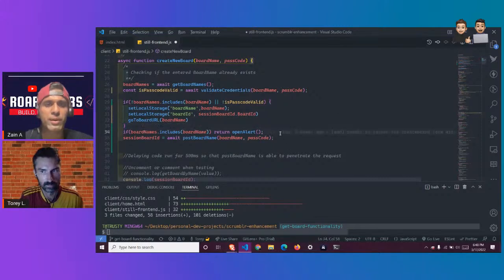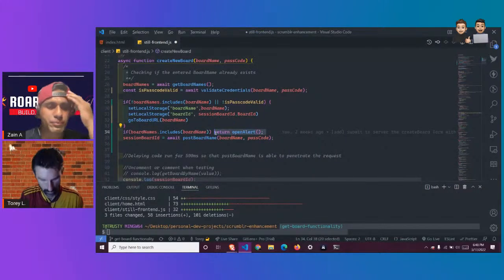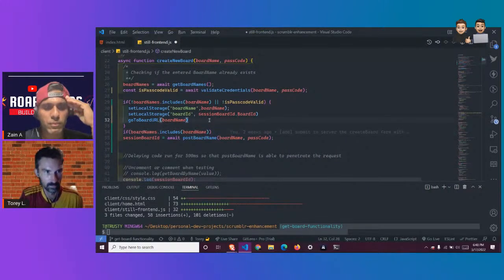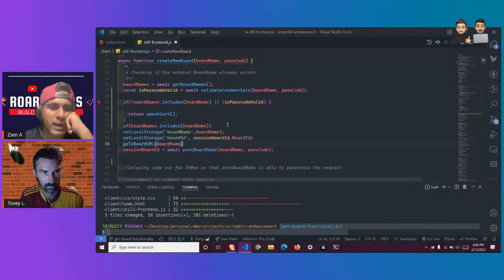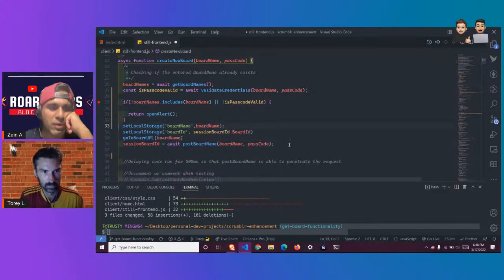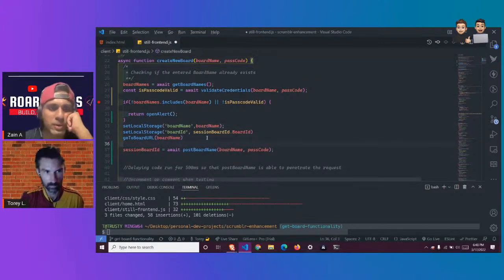We'll just return the alert. Okay, so here, and then the rest of all of that can be executed if that isn't the case. Yeah, here we go. Okay, simple as that. What about this case?